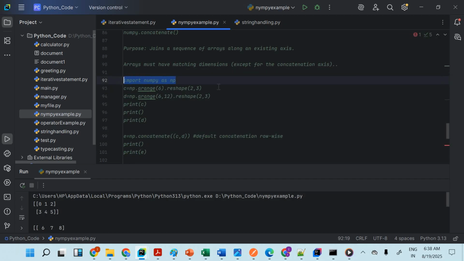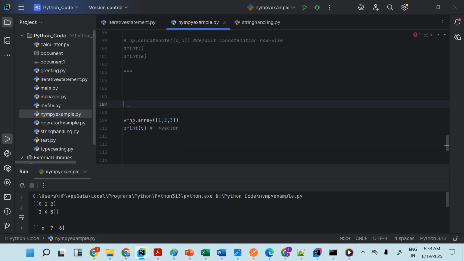So first we have to import, because we are using NumPy. So import numpy as np. np is a short form of numpy, and here we are using one function, array. As I told you, NumPy is one kind of library, so to perform any operation it has given a lot of functions. That's why we are calling np.array, a predefined function. So np.array with 1 2 3 creates a one-dimensional array, which is called a vector.